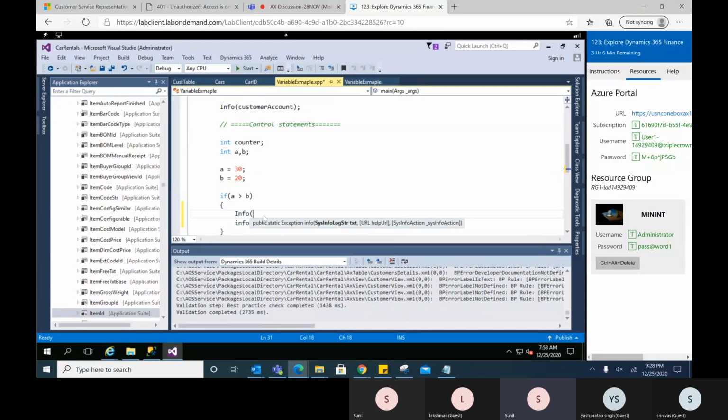If I open the info, once I open that braces, you can see what that syntax is. Public static Exception info. Return type is Exception. It's a static method and the access modifier is public. So inside, what can we pass? Sys info log str, a string format, we can pass. It's a parameter. The remaining things are optional, which you can see in the square brackets. So generally we can put string format in info, right?